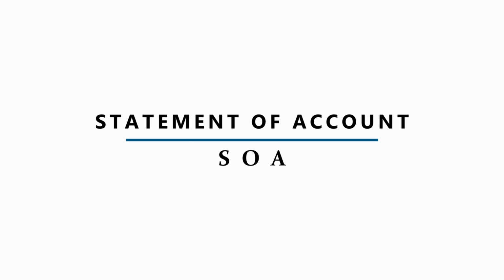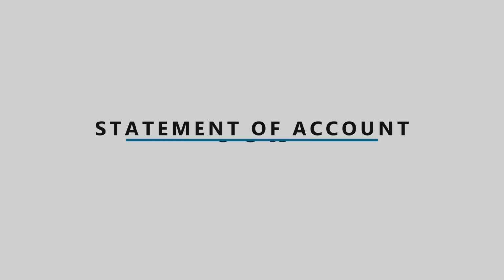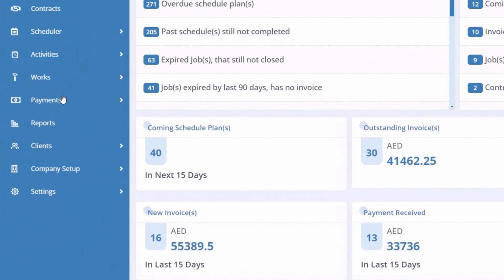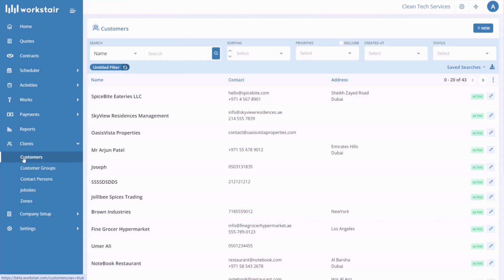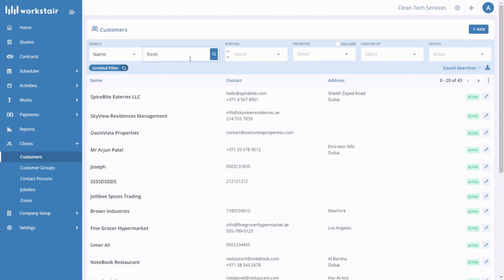Welcome to this tutorial on how to generate a statement of account, SOA, using Workstair. First, navigate to the Customers section and select the customer for whom you want to generate the statement of account.